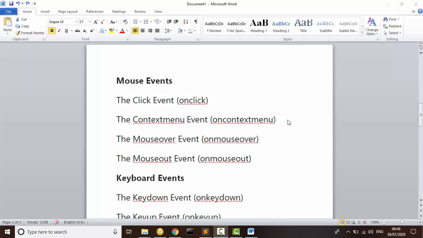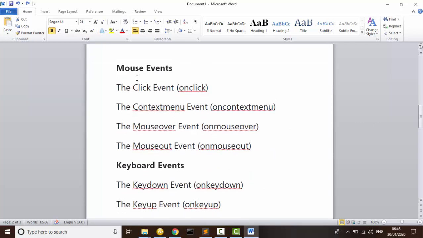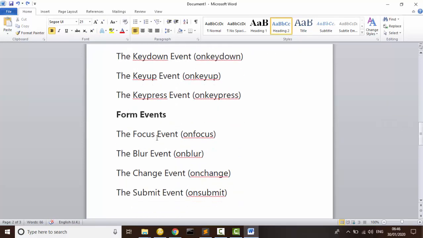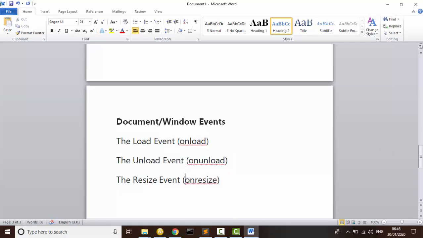There are a lot of JavaScript events that we're going to cover, but we categorize them into four majorly: the mouse event, the keyboard event, the form event, and the window and document event.